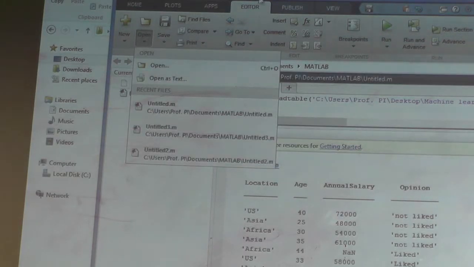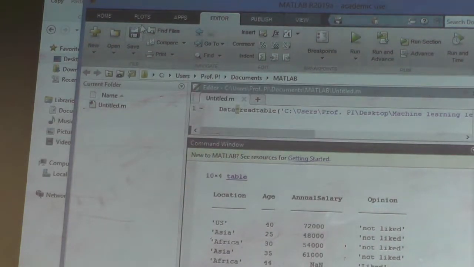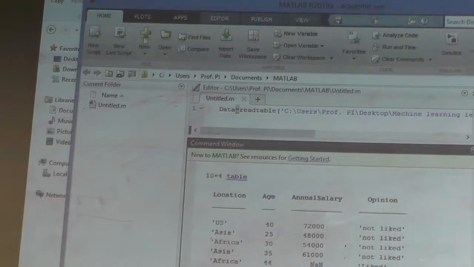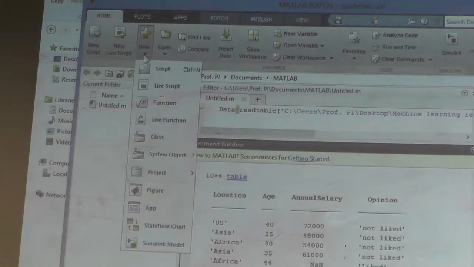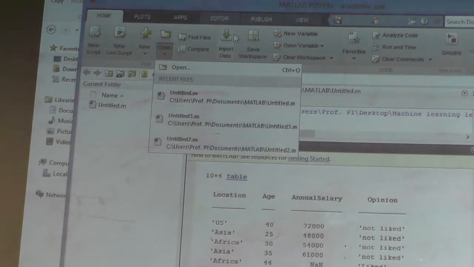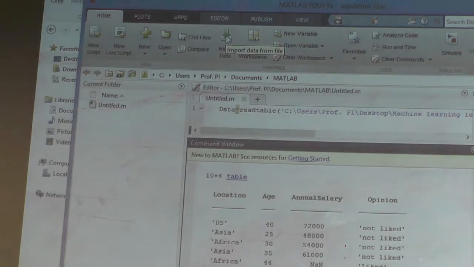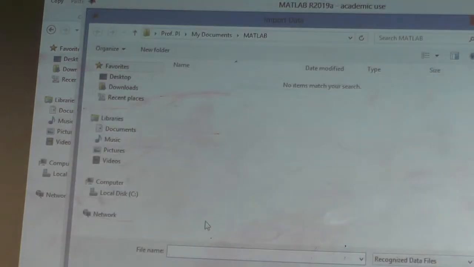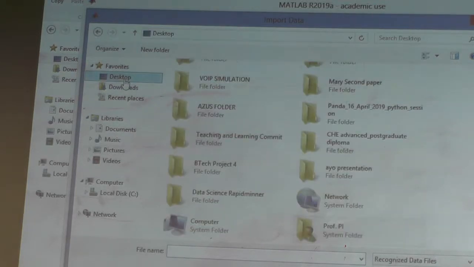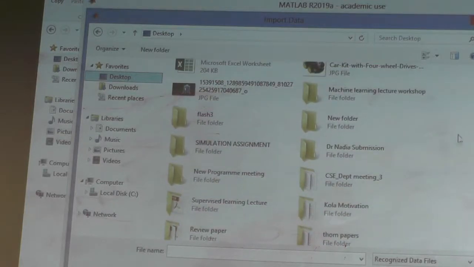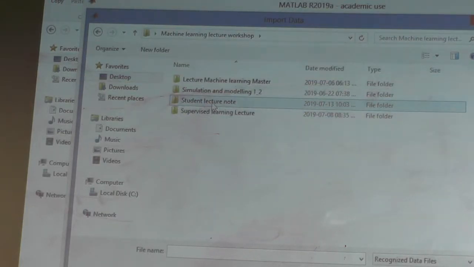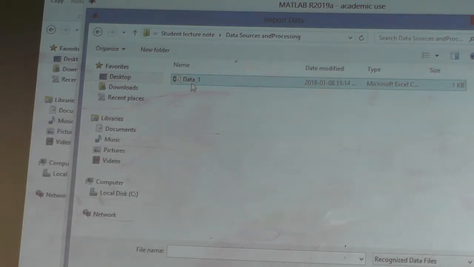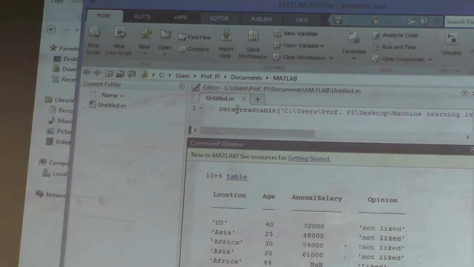Let's go there. Import. Now when you click on import, have you done that? Yes. Okay, locate your data where it is. My data is sitting down here. Now just watch something with this particular data. I want you to pay attention here.